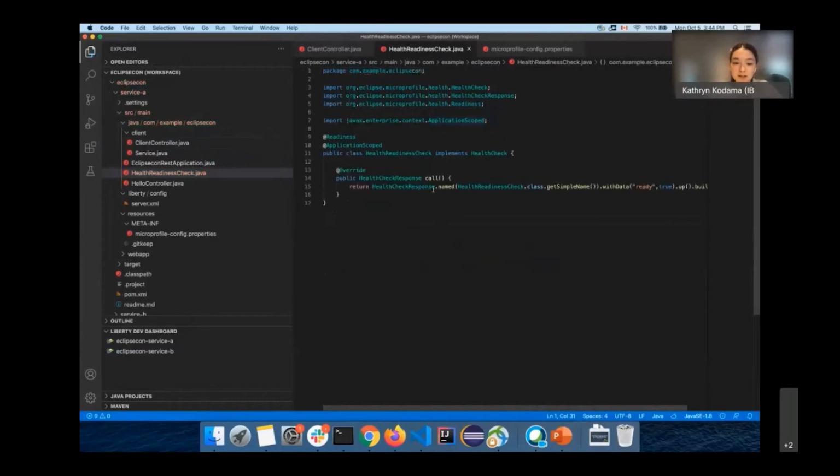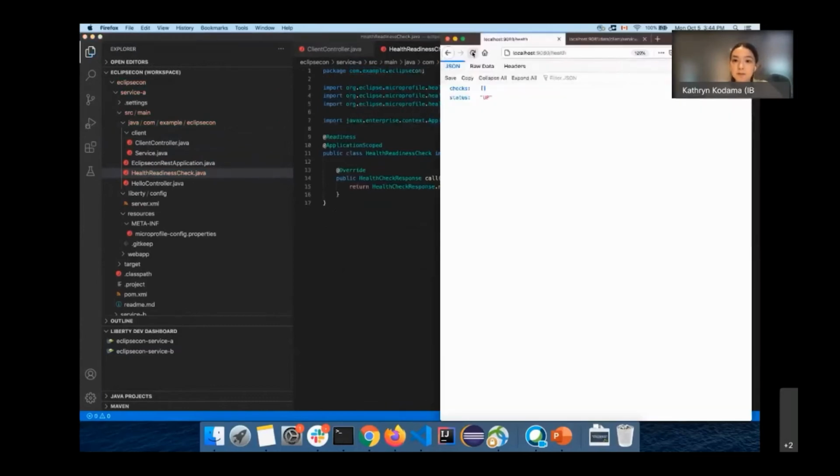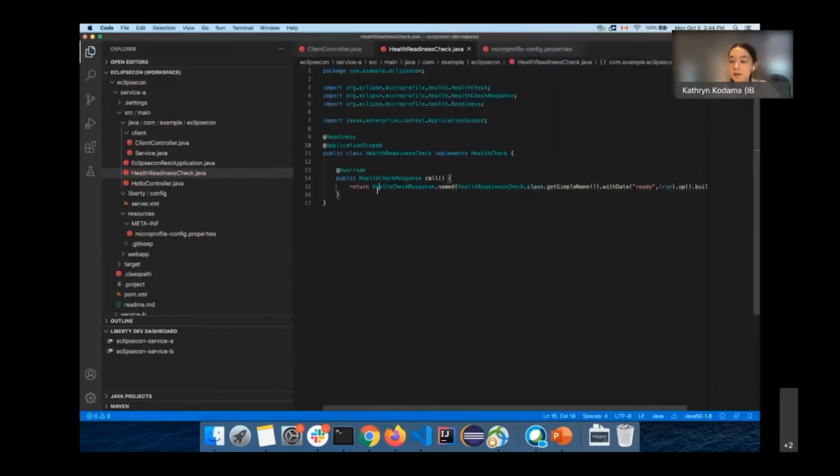And if I save that and check out my health endpoint, you can see our health readiness check is there and it says it's up and running. And now we can change this template code as needed.